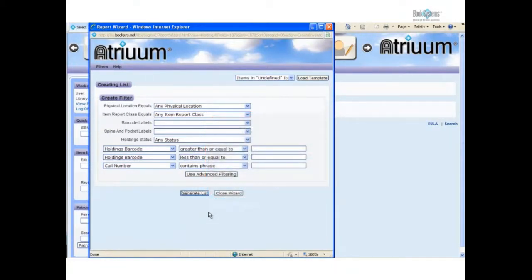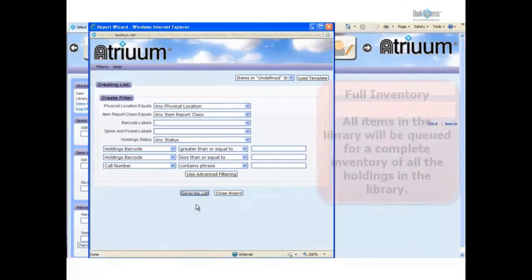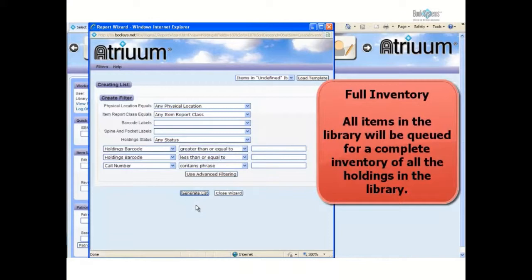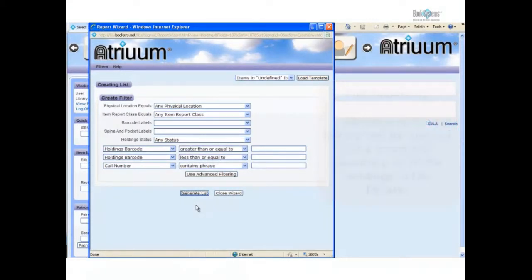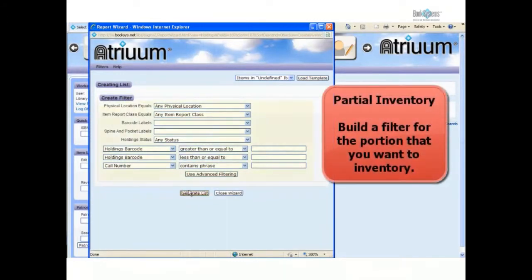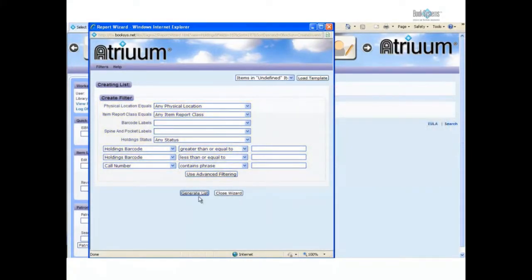The Report Wizard displays in Atrium. Decide whether you will do a full or partial inventory of items in the library. This will allow you to generate a list of the items you'll be checking item barcodes against. For a full inventory, click Generate List. All items in the library will be queued for a complete inventory of all the holdings in the library. For a partial inventory, build a filter for the portion that you want to inventory and click Generate List to queue the inventory list.